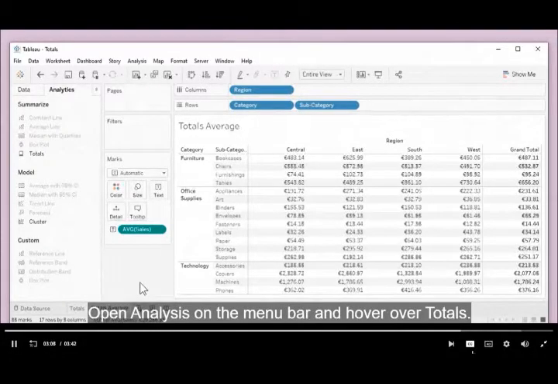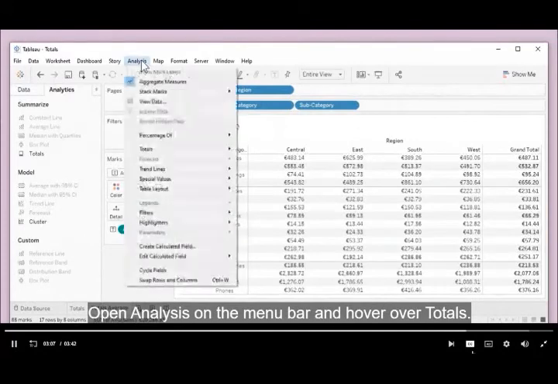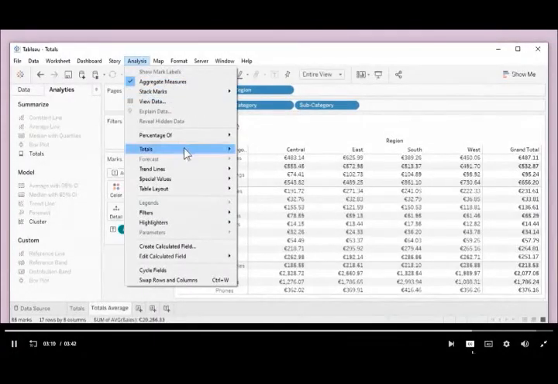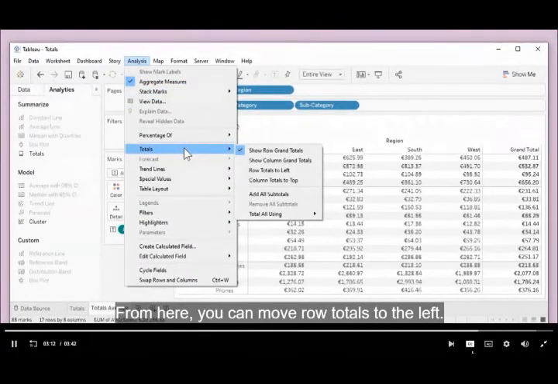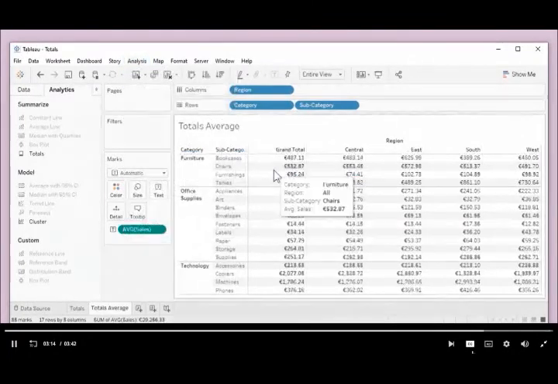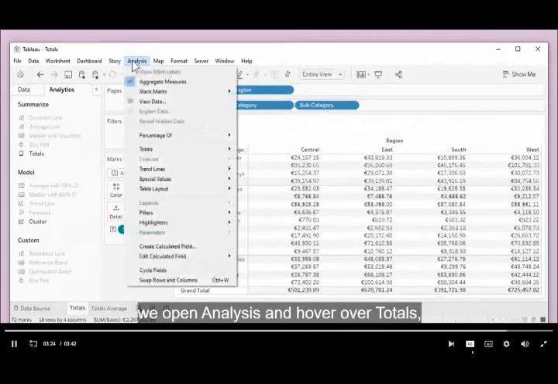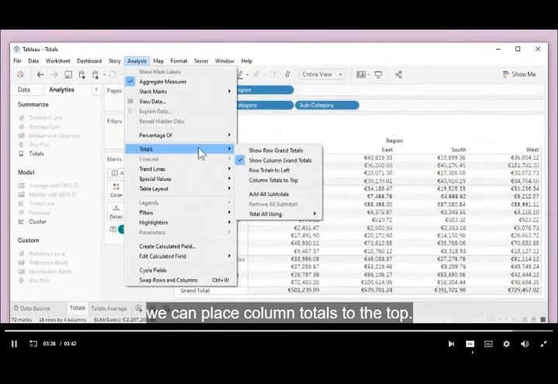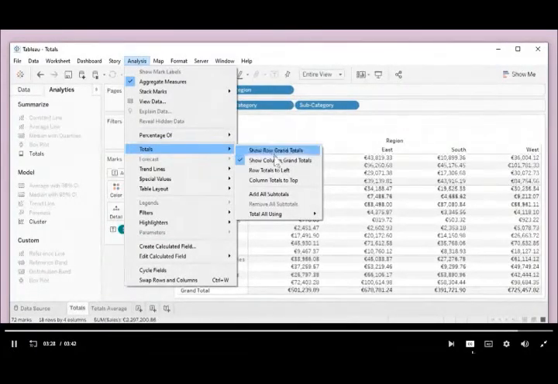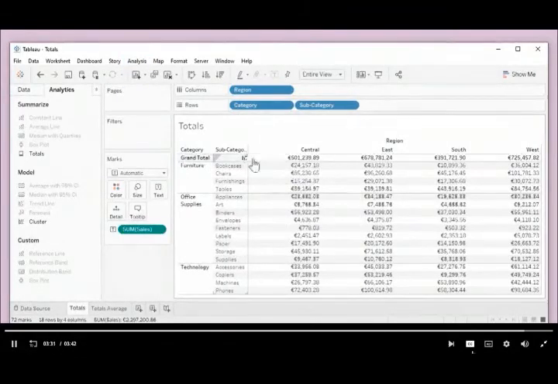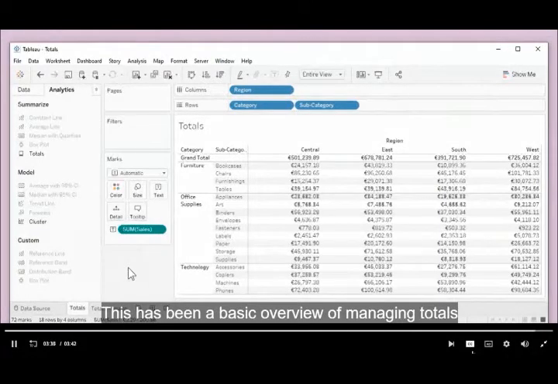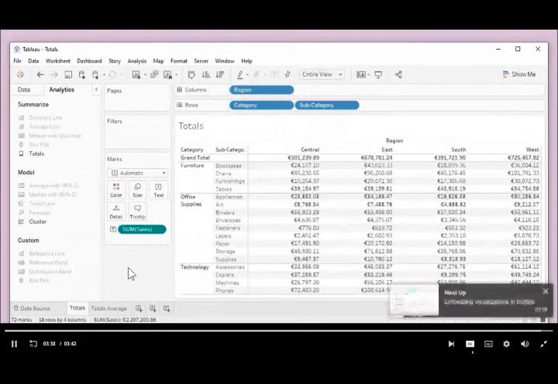Open Analysis on the menu bar and hover over totals. From here, you can move row totals to the left, and if we navigate to the previous worksheet, reopen Analysis and hover over totals, we can place column totals to the top. This has been a basic overview of managing totals in a visualization in Tableau.